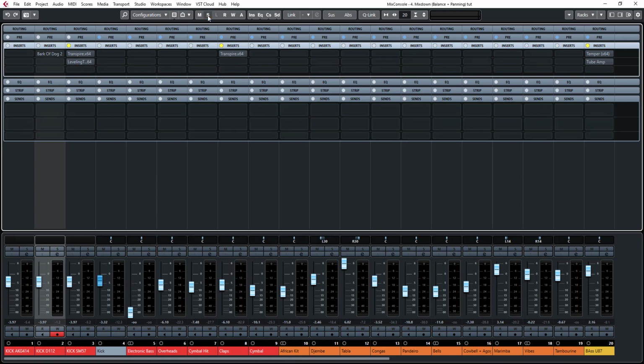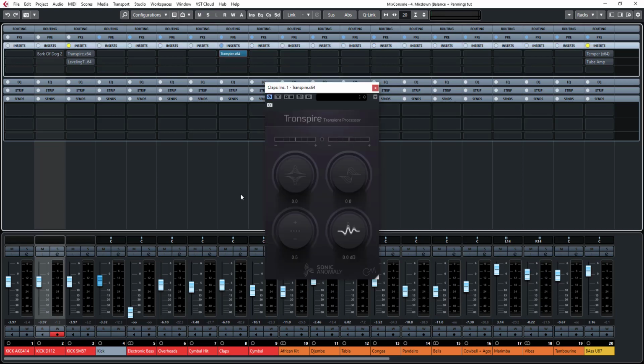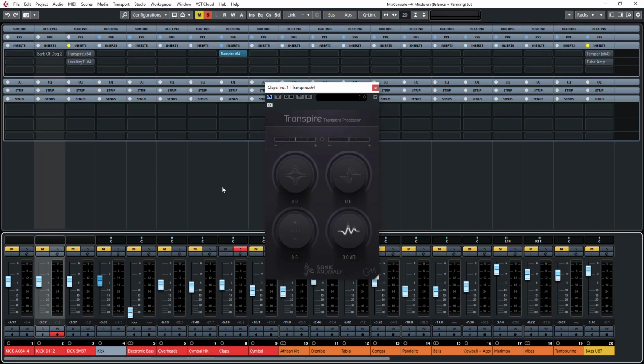The second plugin that I want to demonstrate is the Transpire. It's a transient shaper and it's a really great sounding transient shaper. Unlike other free transient shapers that don't make any difference or create artifacts, this one sounds really clean and it does its job very well. Check it out.